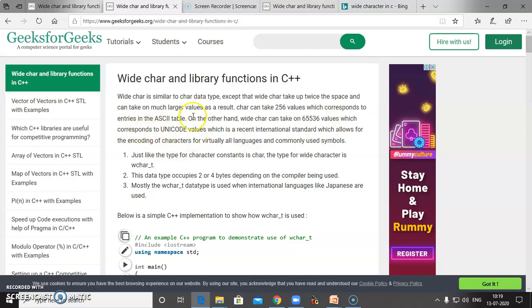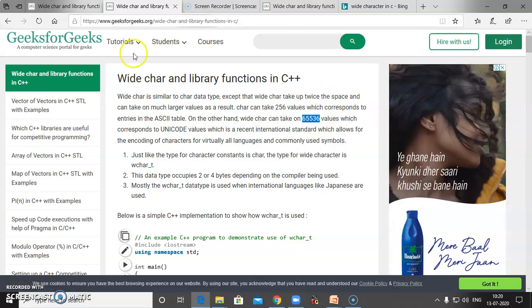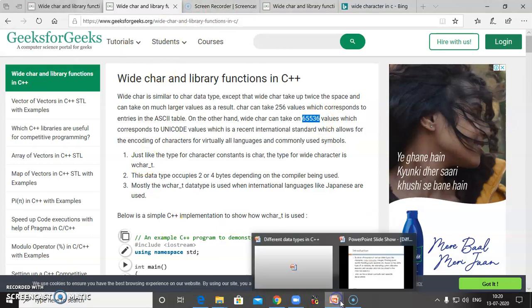So the basic difference between wide character and char is that char belongs to the ASCII table and wide character belongs to Unicode values, which is a recent international standard. So it takes twice the space and the values are much higher than char. Try to remember this. They are both of the character data type, but the difference is that a wide character takes twice the space and the values are far more than the char data type. Okay, so now we will continue with the same.